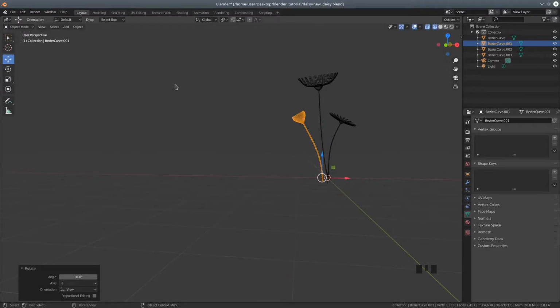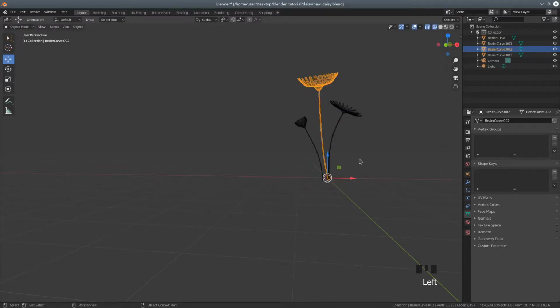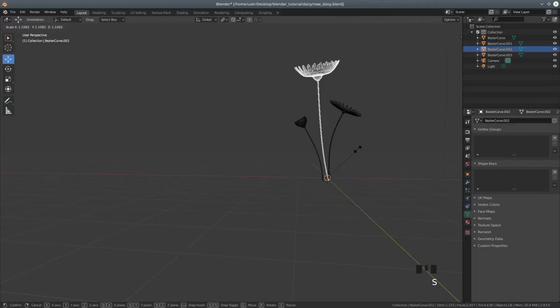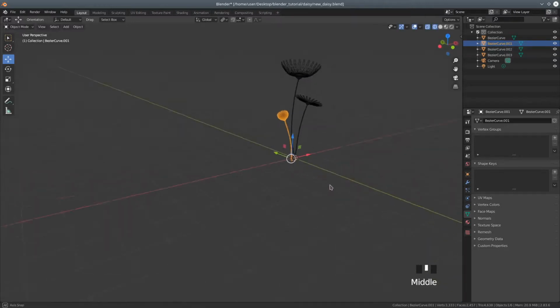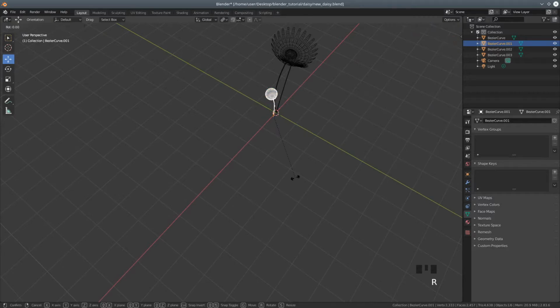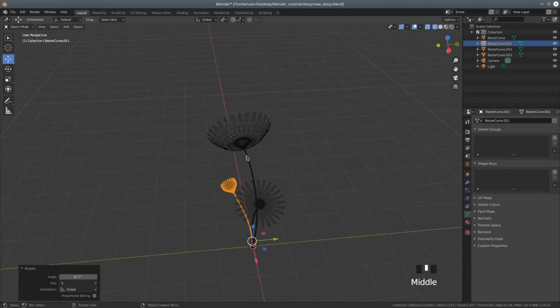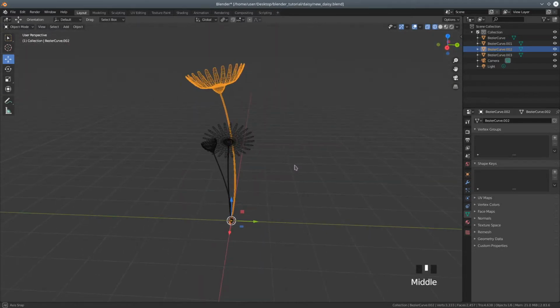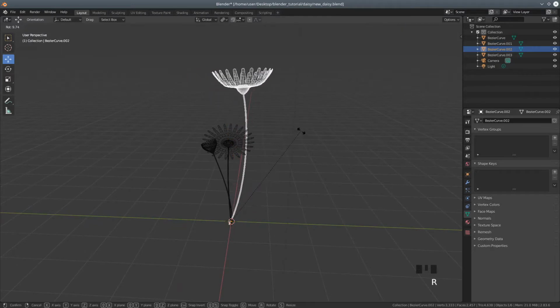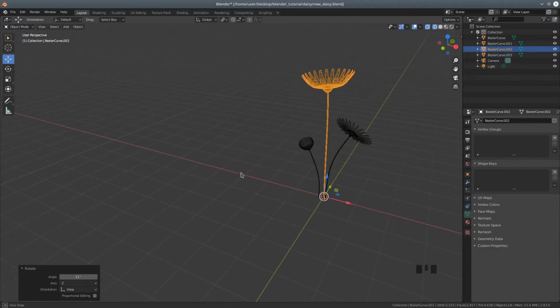And maybe we'll scale that down a little bit. Maybe we'll scale that one up a little bit. Whoa, not that big. Maybe we'll scale that one up a little bit. Let's rotate that on Z. Just trying to get a bit of differentiation in between them. Let's rotate that one a bit. How are we looking there? Not too bad.